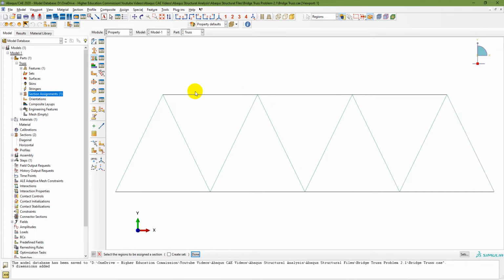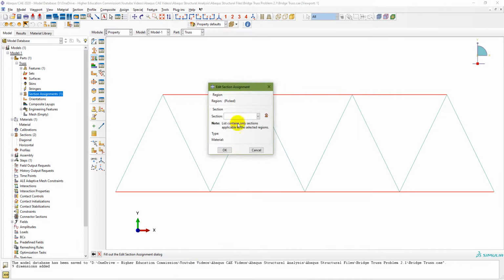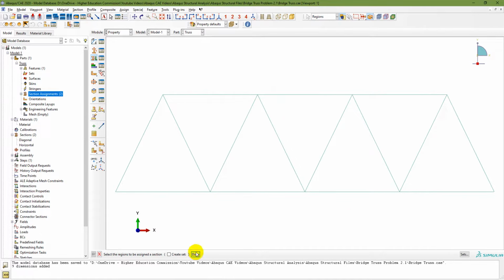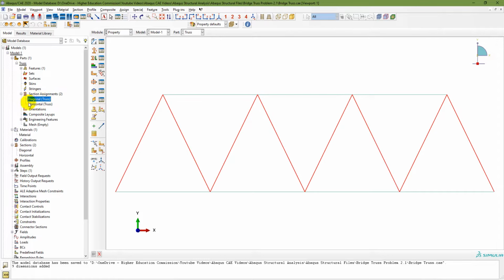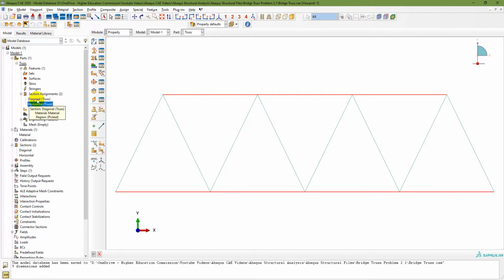So the next one, I need to select horizontal members, and you can select horizontal members with click and by pressing the shift button. From the selected ones, if you have to unselect any, then keep pressing the control button and then click. So now all horizontal members are being selected. So done, and now section is horizontal for them. Okay, so now you can see that it's turned to green. So I'm done with it, and then section assigned. So the truss section is assigned to the diagonal members and to the horizontal members. So 2 different sections are being assigned.